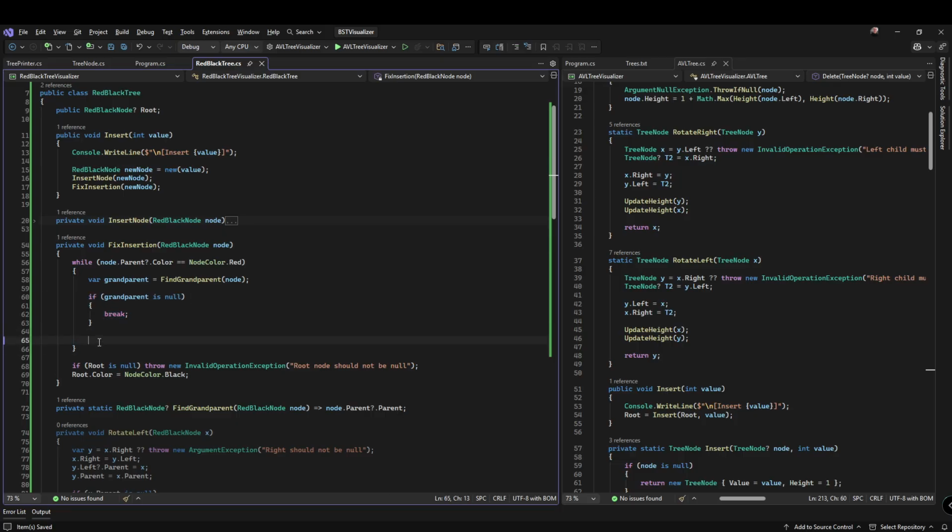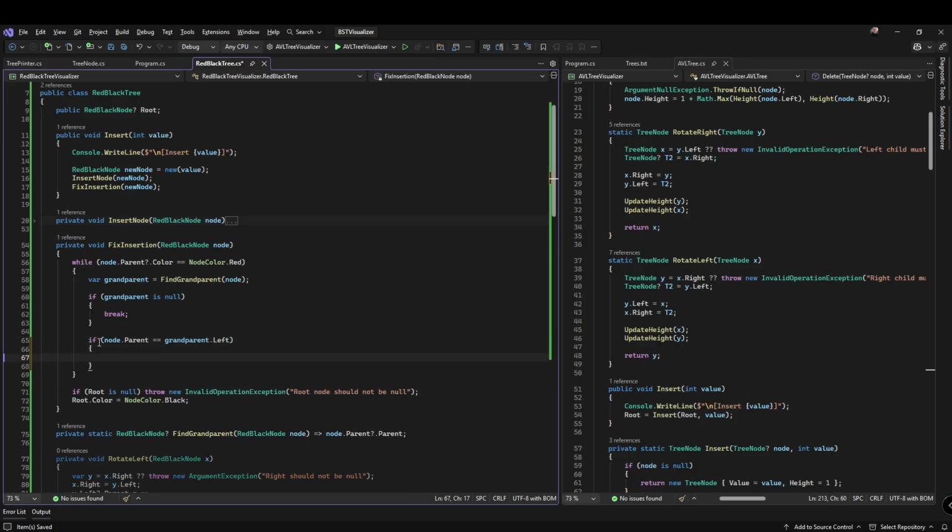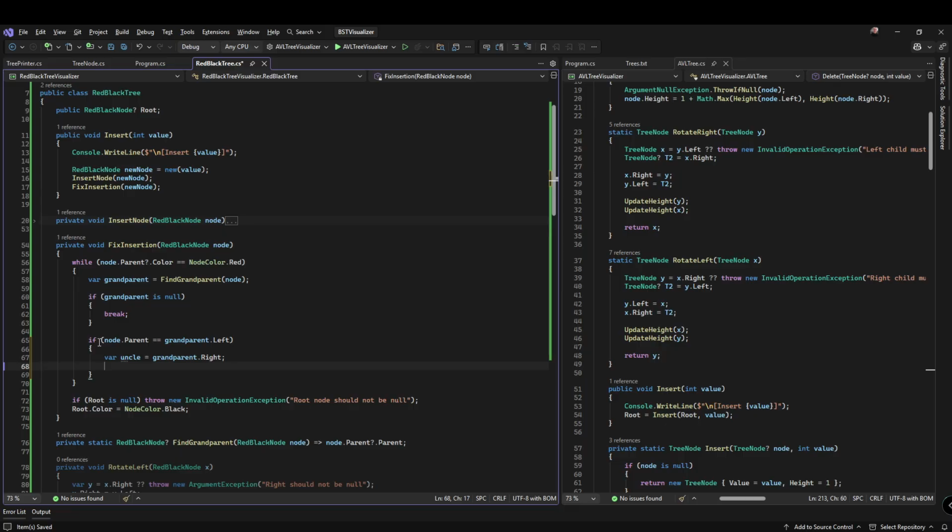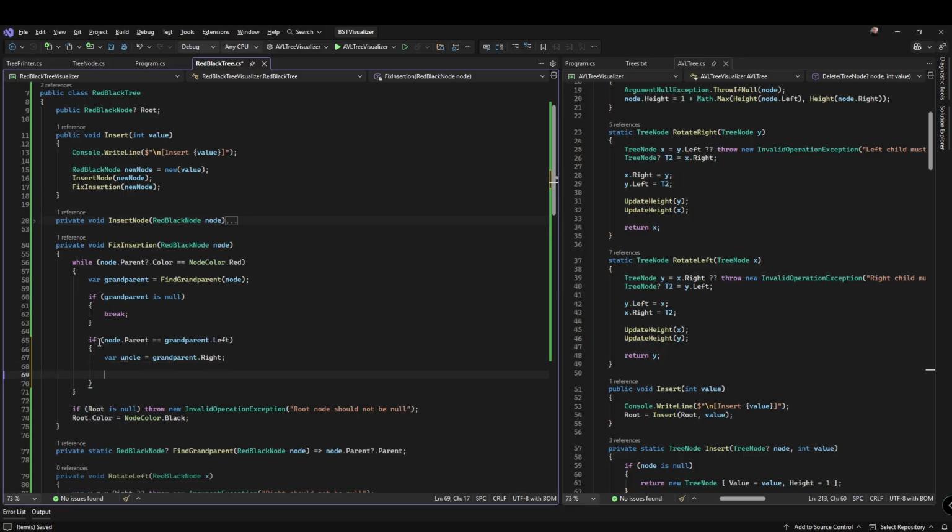Otherwise, now we have to start considering either side of the tree. So if node.parent equals grandparent.left, what this is doing is saying if we're on the grandparent's left branch, then our uncle equals grandparent.right. So this is the other branch, left and right. Whichever side you're on, we're doing this to the other side.